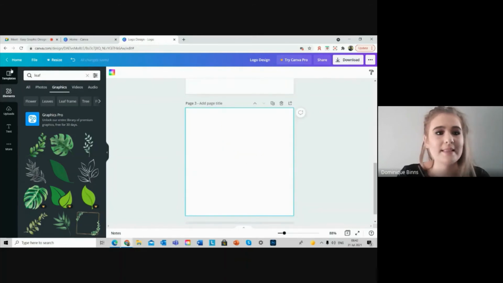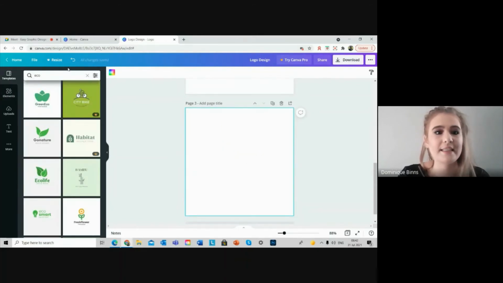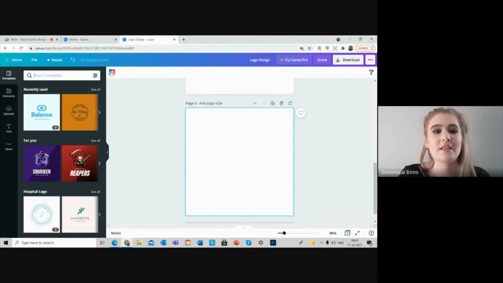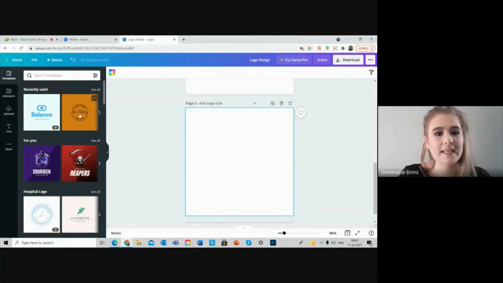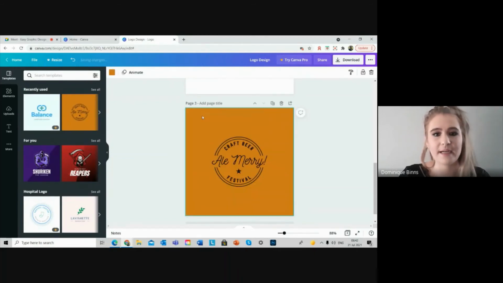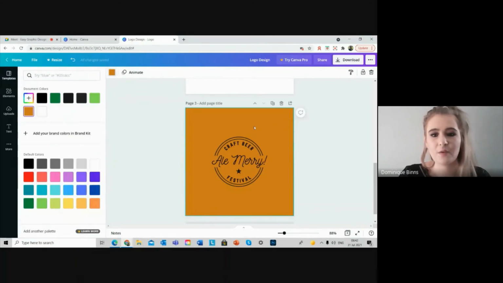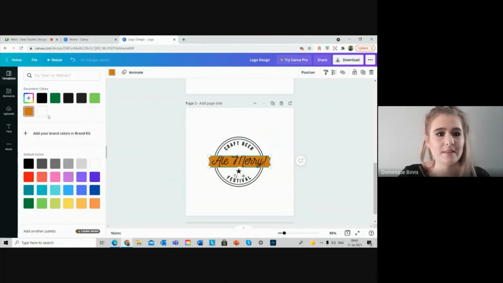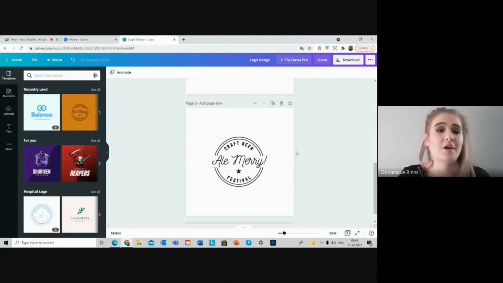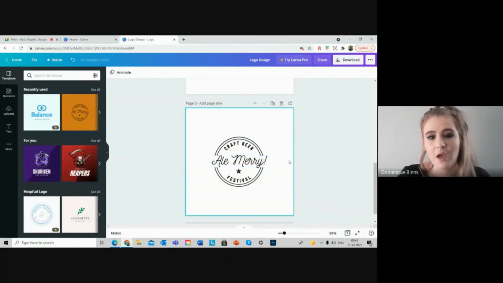Now let's go back to templates and see if we can find anything, even if it's not in the particular industry we're looking for. Something like this, a circle icon, always looks really great. Let's see if that will fit with what I have in mind. As I mentioned earlier, we're not going to be using a colored background because it's not very versatile and it's not going to be great to use on social media posts. All right, so we have a circle here.